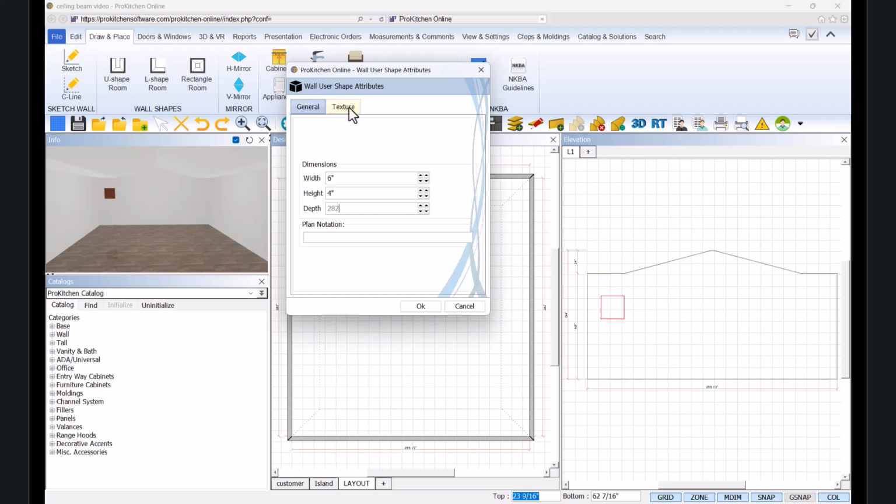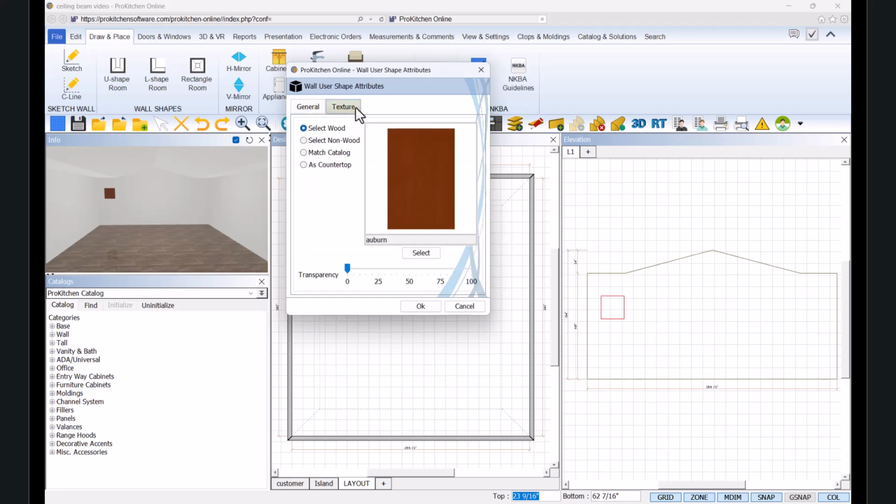Click the Texture tab to open. For this demonstration, I will select Non-Wood, so I may use any of the installed or imported textures. Then move the mouse over and down to click the Select button.